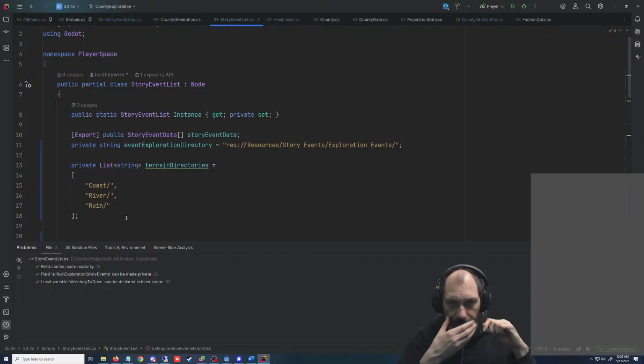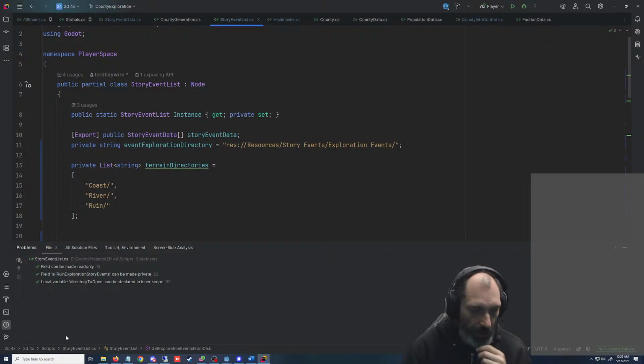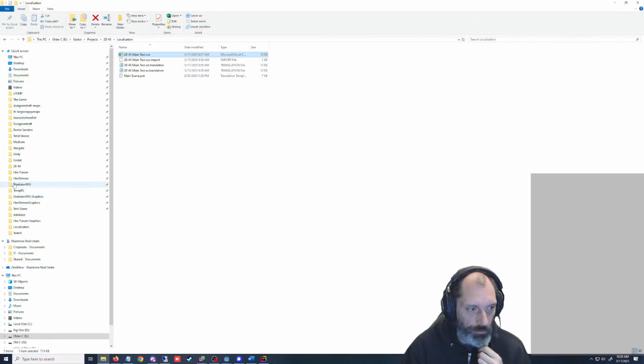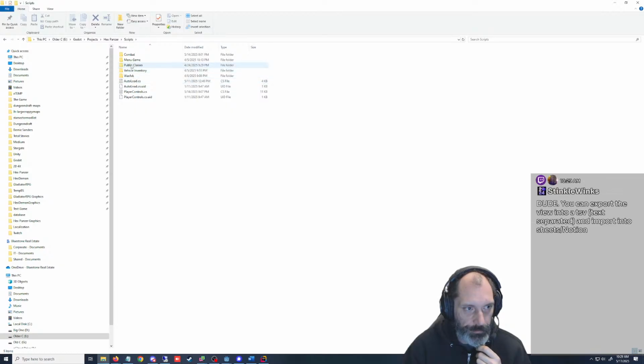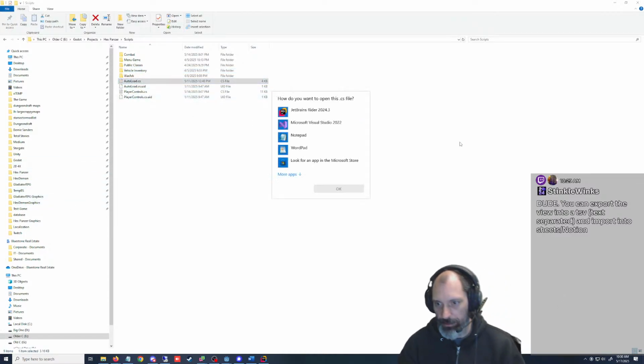Where was I doing this? I was doing it in my other game. I think Hexpanzer. I went through. Is it in combat? No. Vehicle inventory sounds likely. No. Drawer node. It might actually be in the auto load. I kind of think I did this last time.